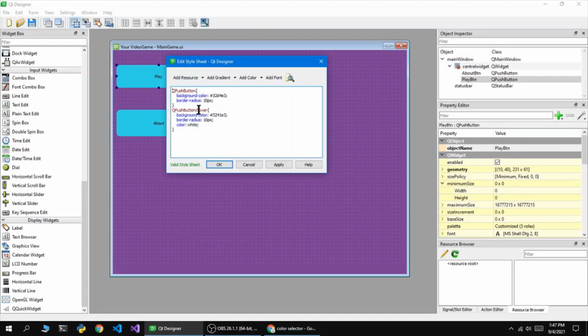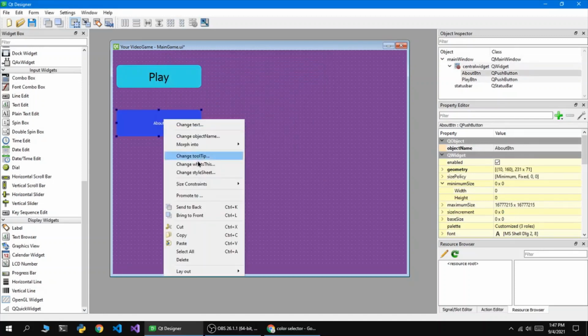Let's make the text on this a bit bigger. So font size, I think we should make it 30 pixels. Yes, 30 pixels will be perfect.